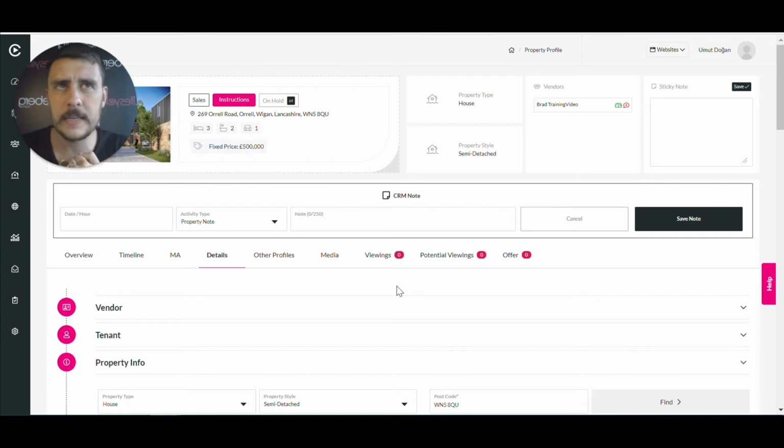Now, in some situations, the vendor may say to you, yeah, I'm happy to instruct you, happy for you to get my property out there, but could you please show me what this property is going to look like online? How's it going to be marketed? How's it going to be presented? I'd like to see that before you make it live. Now, there is a way to do this with Lifecycle.